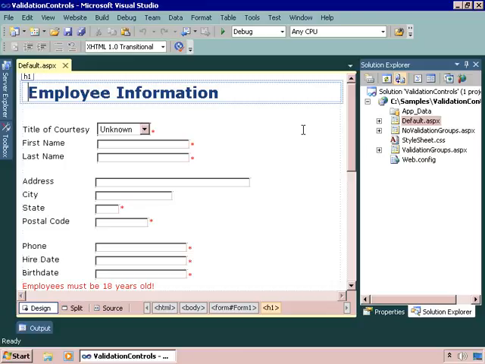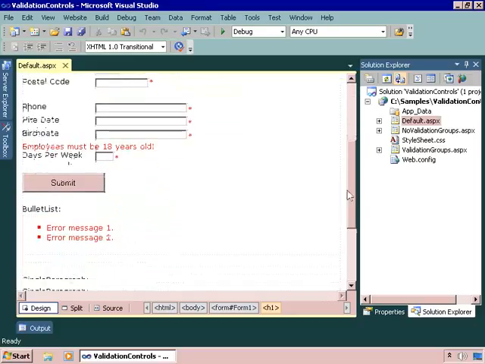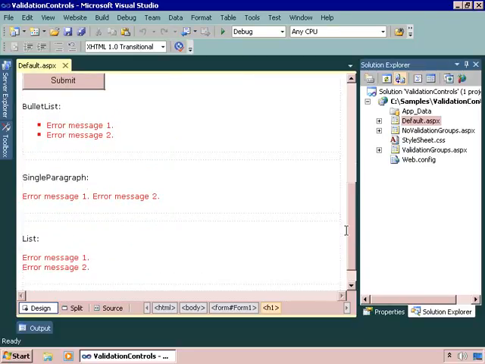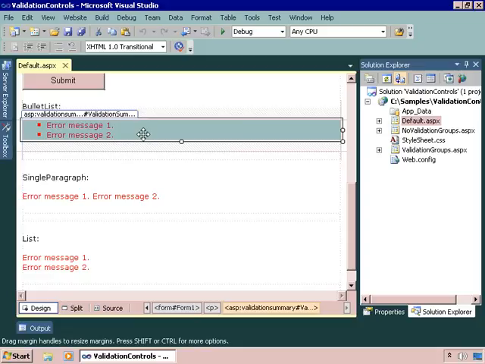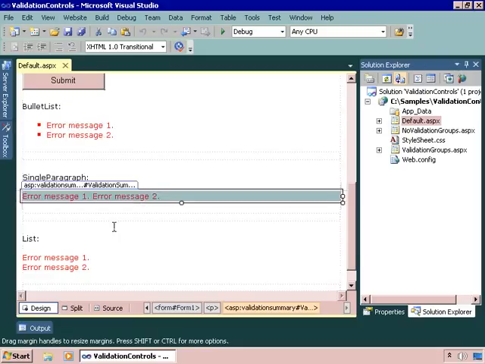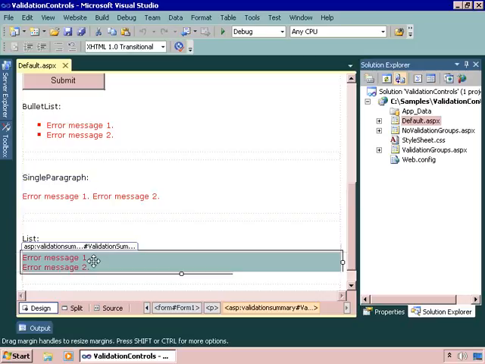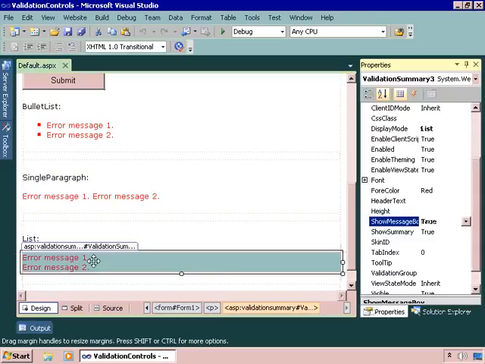Here on our sample page, we actually have multiple instances of the validation summary control. Here's one that displays its errors as a bullet list. Here's one that displays it as a paragraph, and here's one that displays it as a list. If we look at the properties of this, Validation Summary 3 also has its Show Message Box property set to true. Bad enough to have one of them set this to true. Certainly we wouldn't want to set more than one of them to true, because then we'd get multiple message boxes.